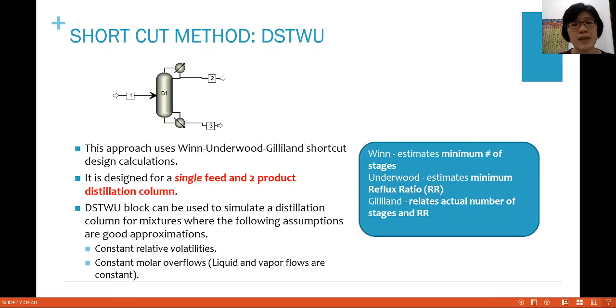So for the shortcut method, we have the first method here, the DSTWU. The DSTWU is actually an approach that uses the Winn-Underwood-Gilliland shortcut design calculation. As you learned in unit operation, the Winn method is used to estimate the minimum number of stages, the Underwood method is used to estimate the minimum reflux ratio, while the Gilliland method is used to relate the actual number of stages with the reflux ratio.